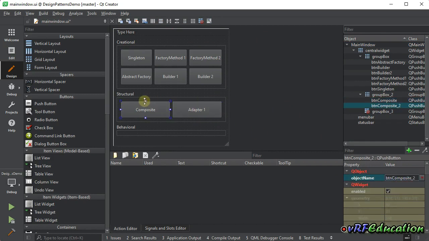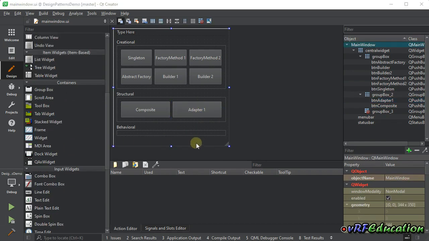BTN, this should be BTN adapter 1, and I'm gonna get it back to BTN composite. When I click on this one, another dialog will be opened that contains our demo for adapter pattern. Okay, let's create all files needed for this design pattern. All those files that we just saw inside the presentation part, we need to create them in our application.